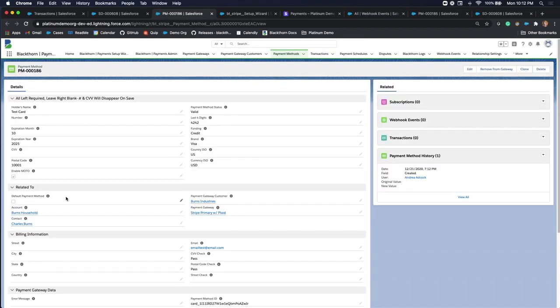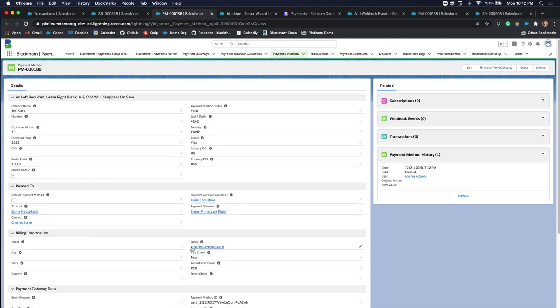And now we'll take a look at this record just to double check that it has pushed over the email address, and it is here. So that was fixed in this latest package.